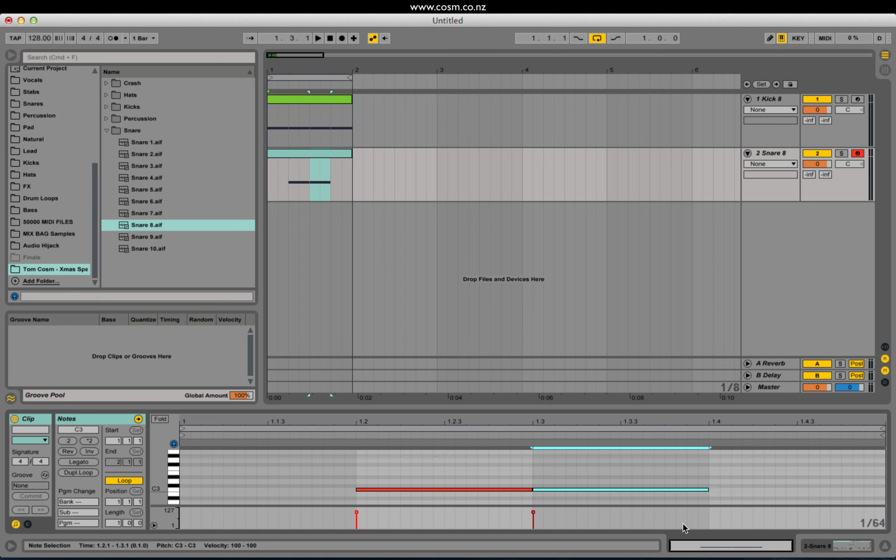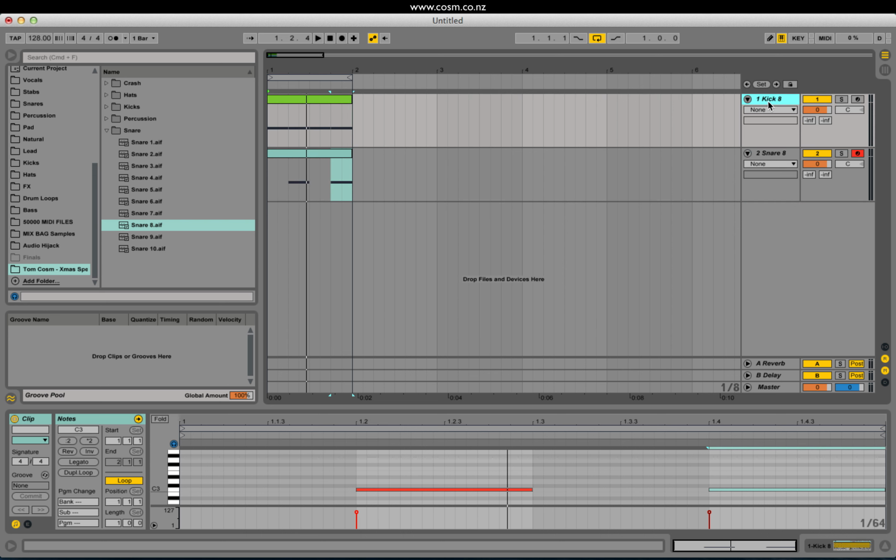Now, if we hit D, we can do it 3 times and delete the middle one. That's all good. But the quicker way is to hold down the Option key, this is on a Mac, and click on the note and drag it, and it will duplicate it and leave the original in place. So now we have snare on the second and the fourth, kick on all of the beats. Let's listen. Not bad.